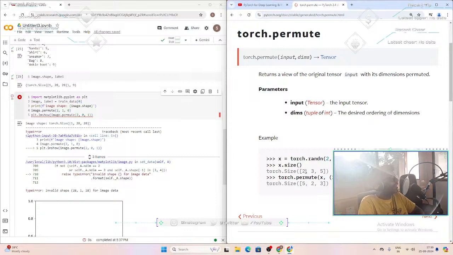Okay, now I get it. What it means is, when you permute it, make sure that the second dimension comes first, the 0th dimension comes second because it's second in this tuple, and the first dimension comes last.